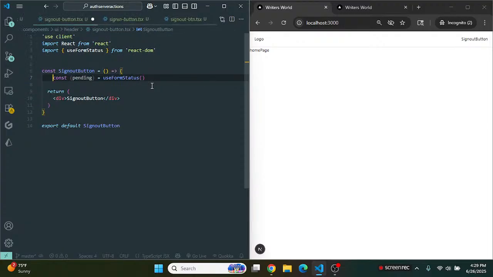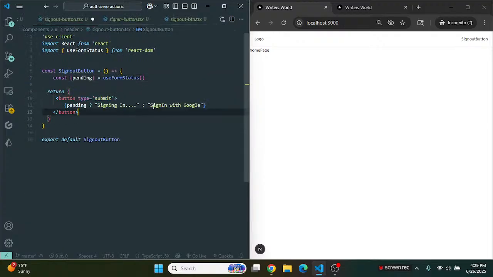Go back to the sign out button. Remove the div. Paste in the button. And instead of it saying signing in, we'll say signing out. Or maybe be consistent, logging out will probably be more appropriate. Logging out. And instead of it saying sign in with Google, we'll just have it say log out.